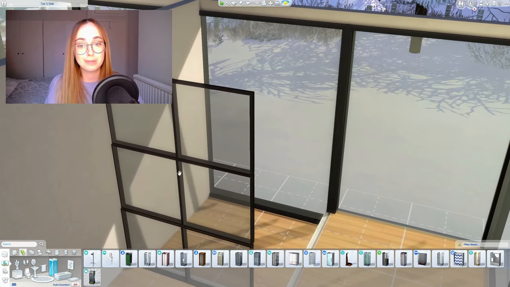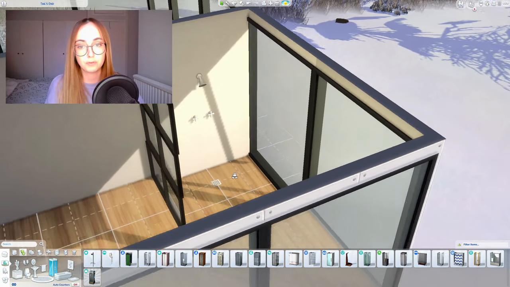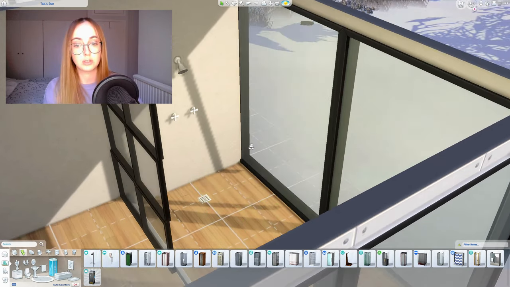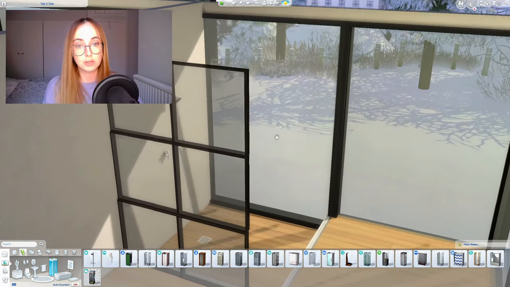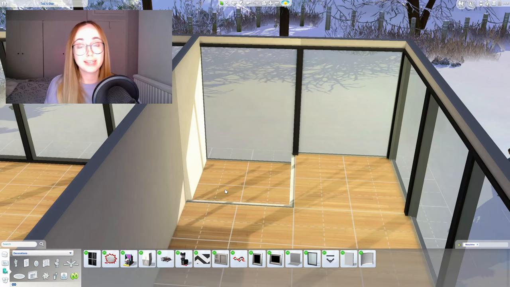All you have to do now is just do the shower. So you just put the shower down. I like using this one from Discover University, but the new pack also comes with a walk-in shower type, so you can use that too. And that is literally it. You can add another wall here, for example, if you want. Completely up to you. And like I promised, I will show you a different way of doing this.